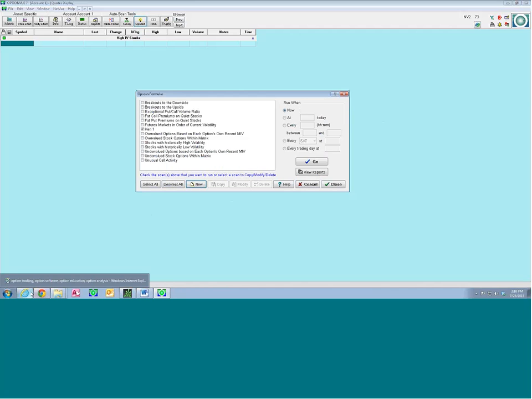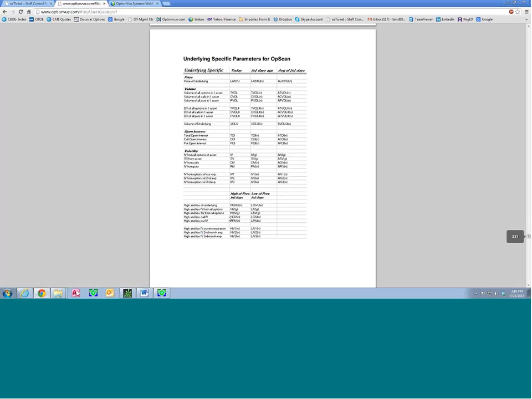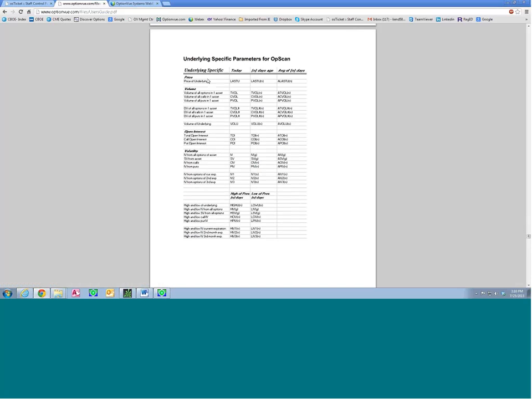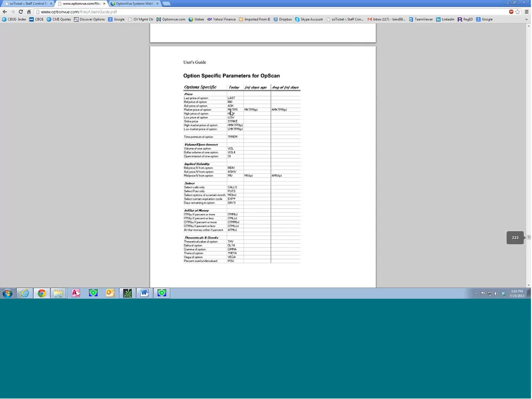Here is the program manual, which is available from our website, OptionVue.com. I'm on page 217 here in the program manual, the PDF version of it. And it gives you a list of all the underlying-specific parameters, and then on the next page, option-specific parameters.